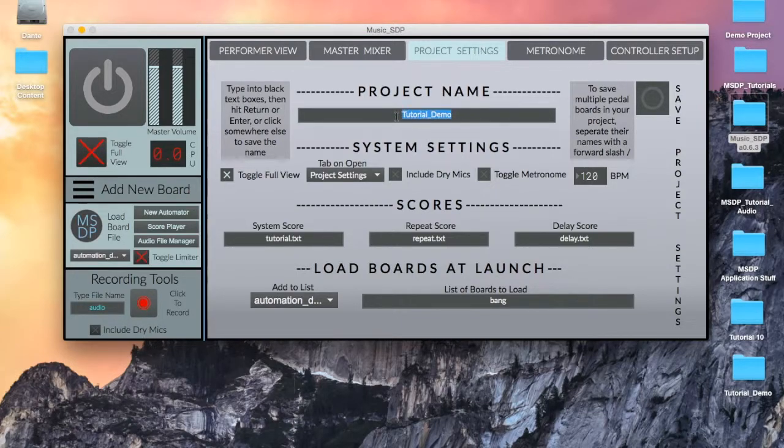First and foremost, we can name our project. This name is displayed on the score player, and it may find its way into other parts of the system in the future. You can enter a name by simply clicking in the text box, clearing the content that's currently in the box, and typing in your own content, then hitting return or enter.